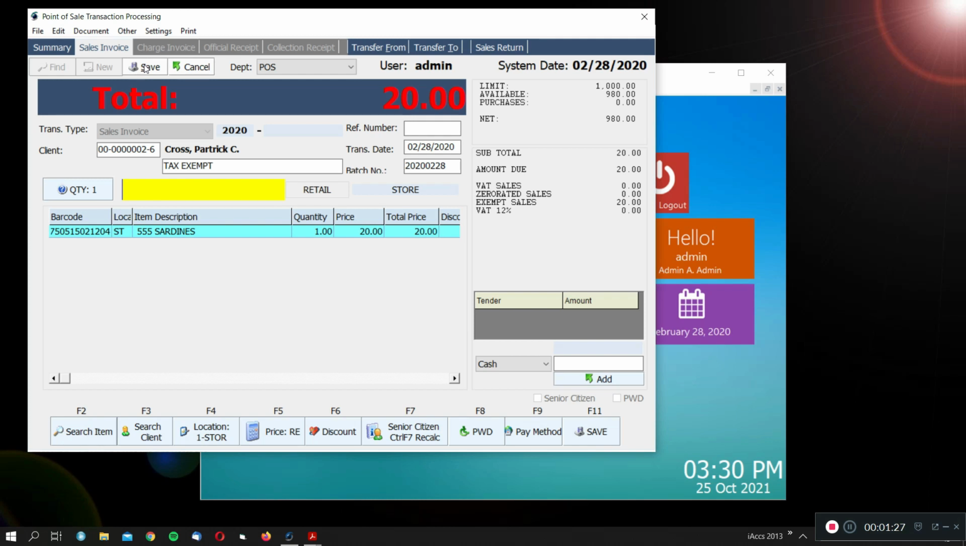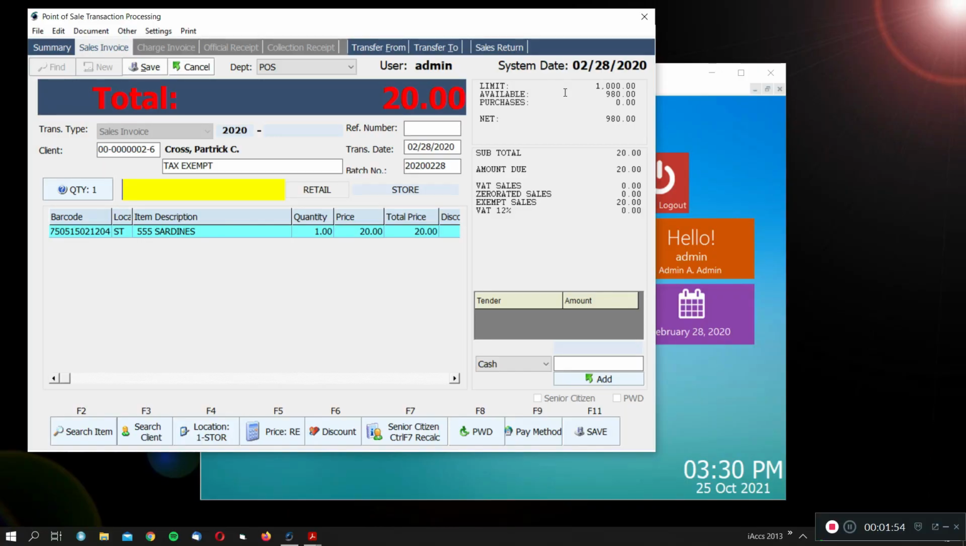And then click Save. But before we proceed with this transaction, as you can see in this portion, we have here the limit, which means we can now set the credit limit for a specific member. So if we have charge or credit transactions, we can set every member to have their own limit. For example, this member only has a 1,000 limit. So if this exceeds the available limit of 1,000, as you can see we have here the available limit of 980, the transaction will not proceed.